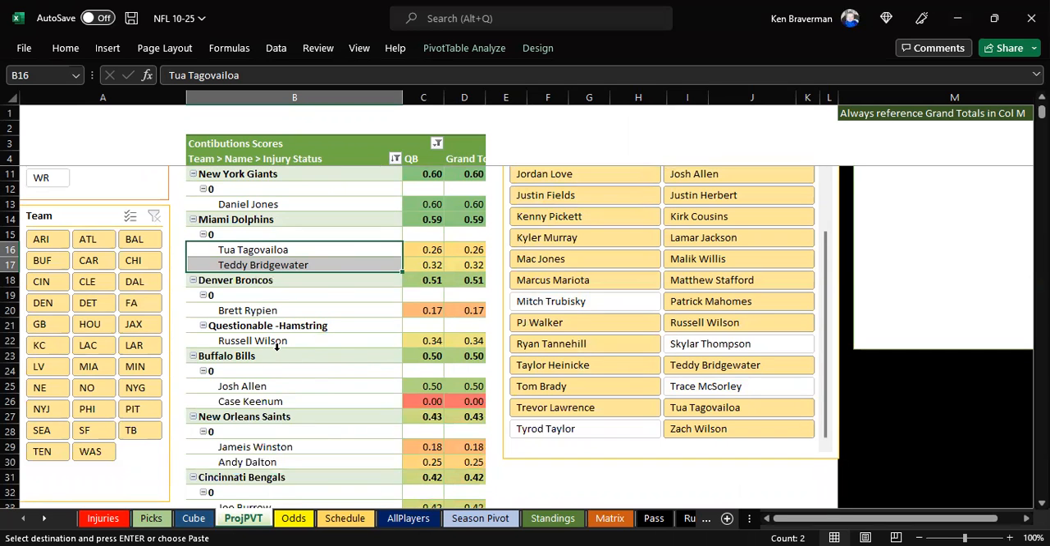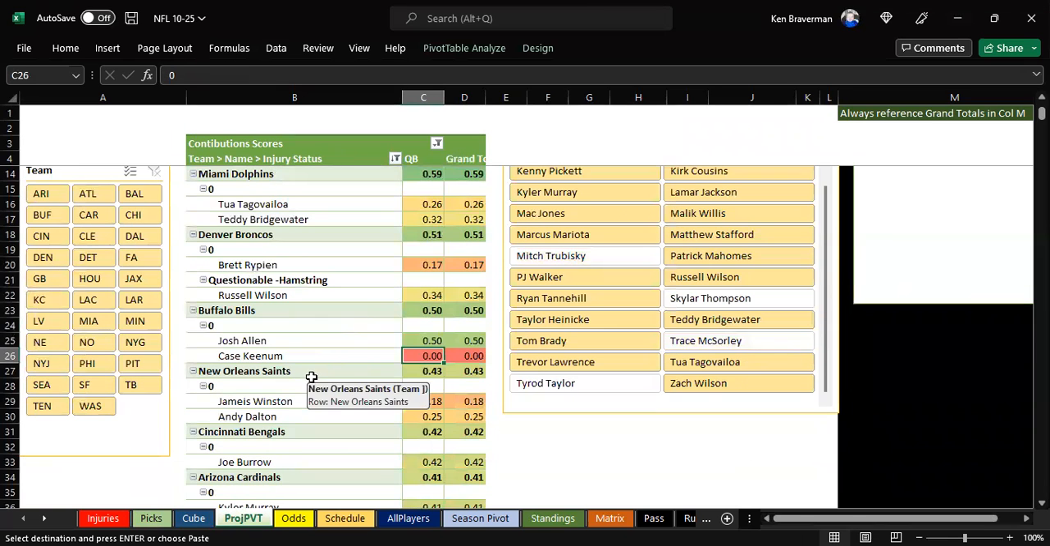Denver, Brett Rypien, Russell Wilson is questionable. Uh-oh. Do we remove Russell Wilson and say it's Brett Rypien? I don't know. I'm going to leave that for now, but let's note that is something there. Josh Allen, Case Keenum. We don't have to remove Case Keenum because he's got a 0 rating anyway.